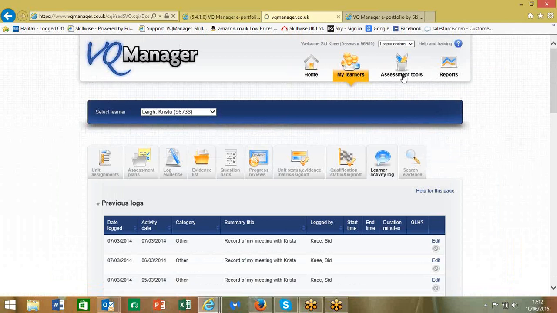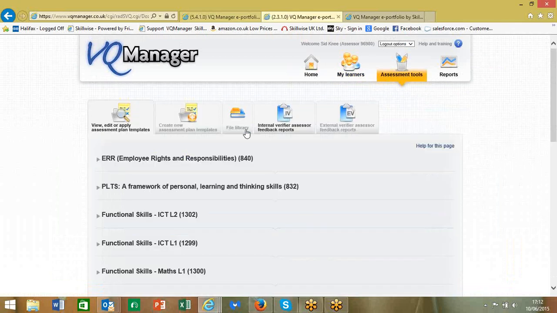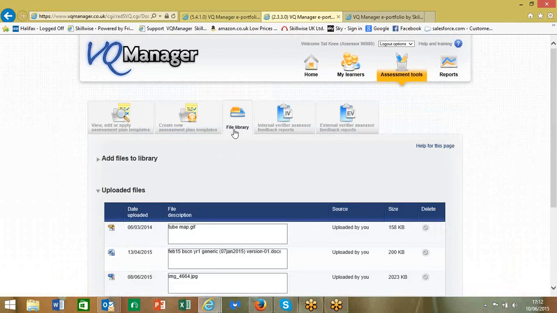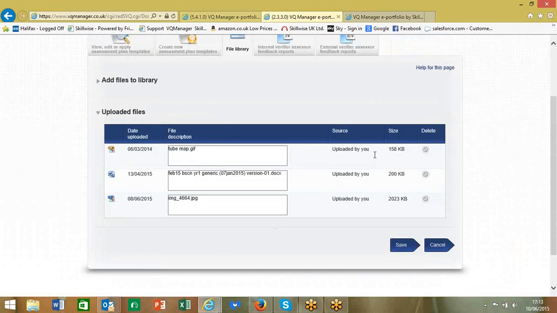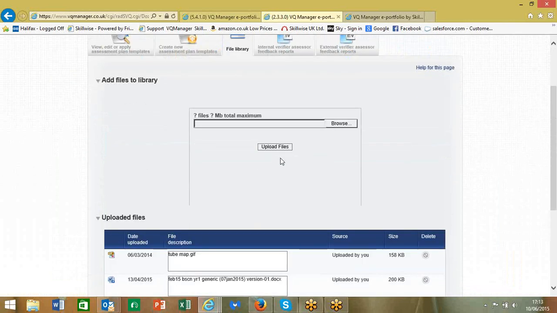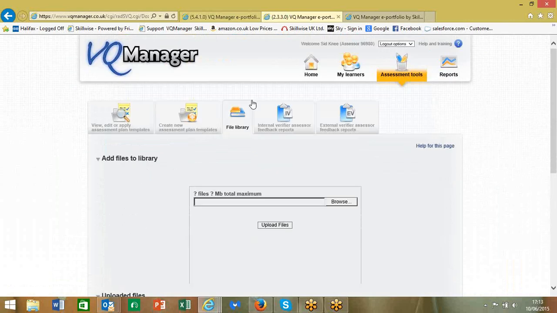Assessment tools. Within the assessment tools area, there is a file library, and you can upload any document you like to your file library. They can be records of template documents that you use as a centre. They can be underpinning knowledge that you use regularly with the learners, perhaps a question bank that you use. You can record all that information in here. You add the files to the file library in exactly the same way, browse and then upload the files. Again, there's still a 100 megabyte maximum limit for anything that goes into the file library.